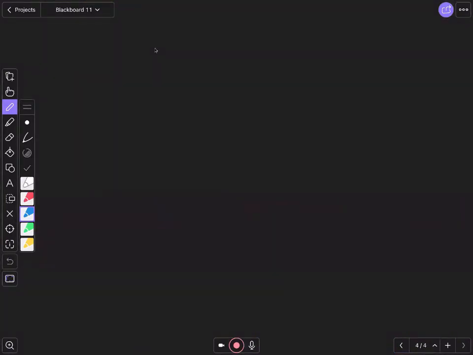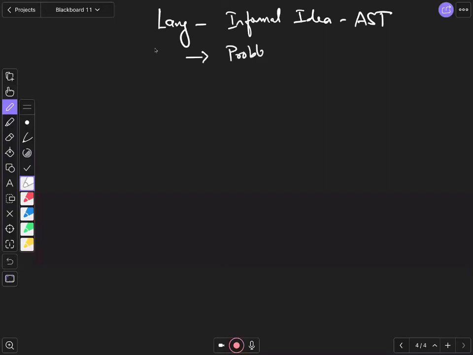So before we go there, where am I right now? I have defined a language. I gave you the informal idea. I gave you the abstract syntax tree of that language. I have gone that far. And we talked about some problems, issues, side effects. And we talked about referential transparency, a very important concept, right? We talked about all of that.